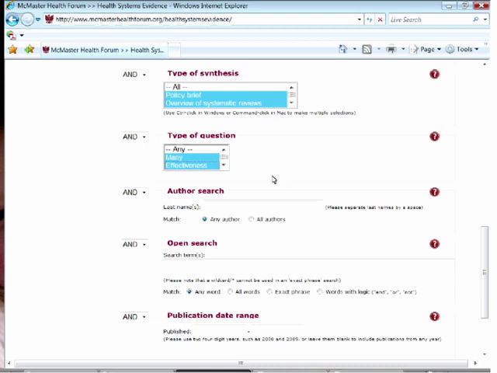You may also search for the synthesis author or authors by entering surname or surnames. If two or more are known, you can enter all of the surnames in the search field. The default will search for any of those authors, but if you want to search for all of the authors, that'll help narrow your search.